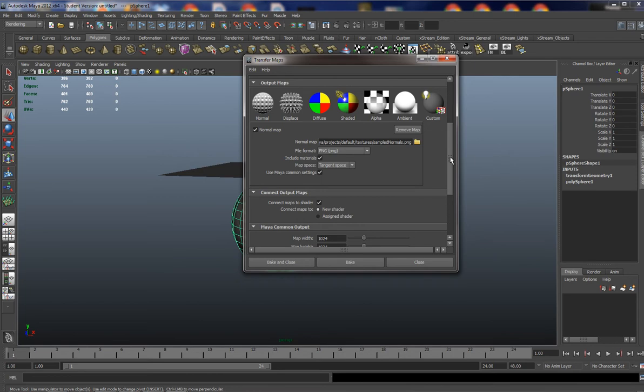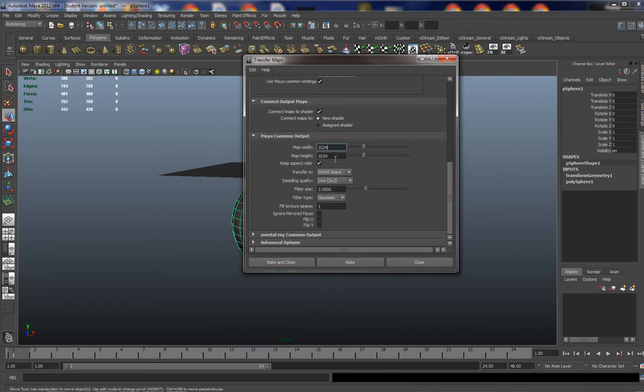If I go to my common output, I have the ability to pick an overall resolution. I have the option to tell it to keep aspect ratio or not, so if I have this on and I change one of them, the other one will automatically change. But we can have textures that are not square, some that may be like 256 by 1024, a nice long strip or something like that, depending on what your needs are. Then we have the ability to work in either world space, object space, or UV space. Object space and world space are the most commonly used ones, so those are the ones I'm going to talk about. I'm going to ignore UV space.